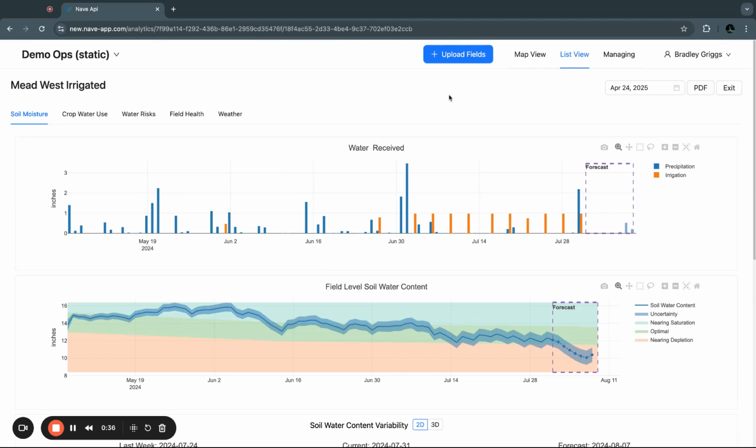Now that the graphics have loaded, you'll see that we have 5 tabs up top. We have a soil moisture tab, crop water use, water risk, field health, and weather. Today, we will go over the soil moisture tab and the crop water use tab for this video alone. So let's get started at the top.